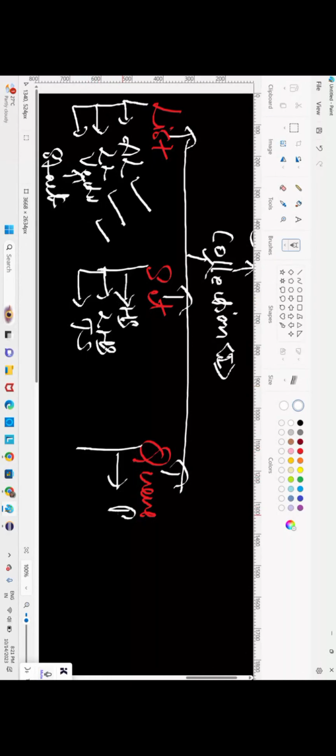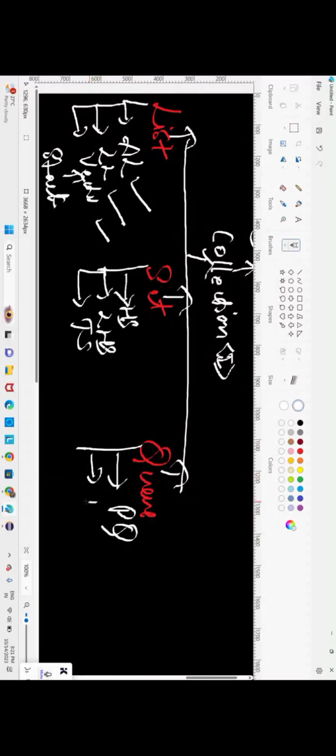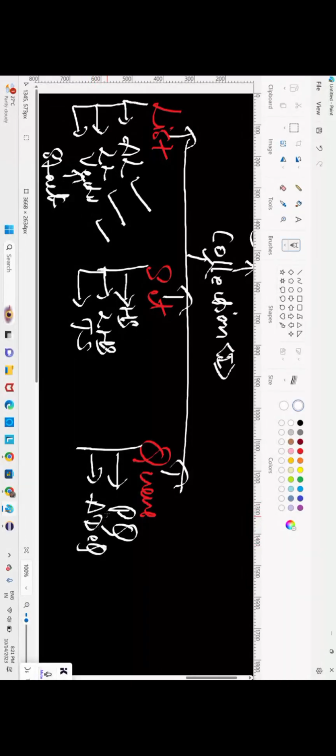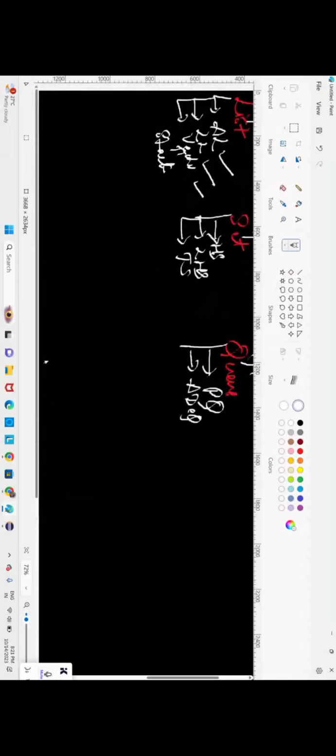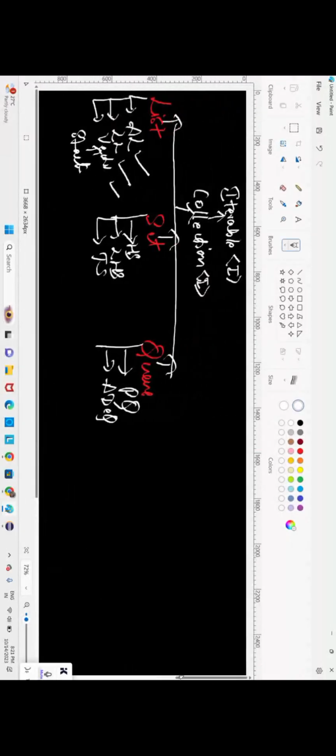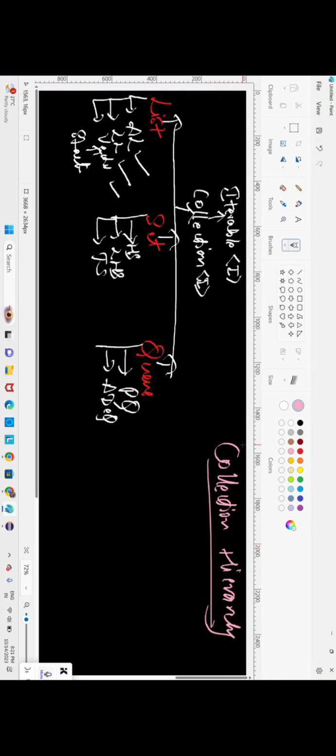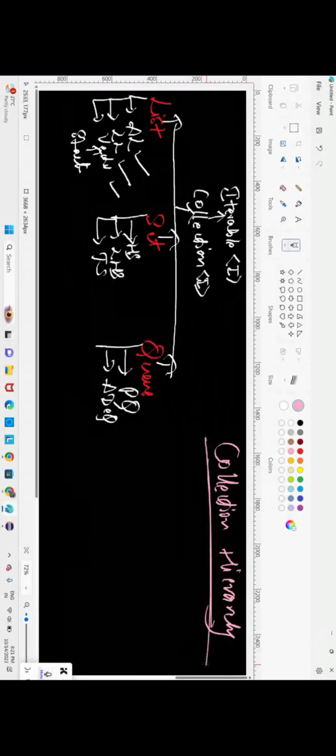Under queue we have priority queue as well as array DQ. So this is the hierarchy of your collection. Okay, so this is the collection hierarchy. Map will be different from this. So here is our collection hierarchy.